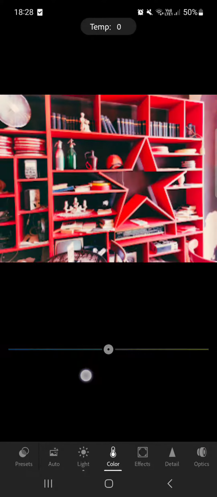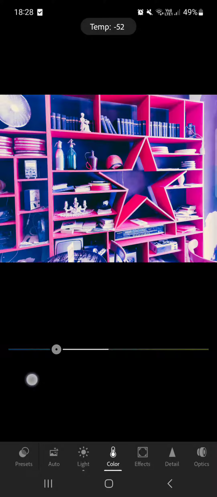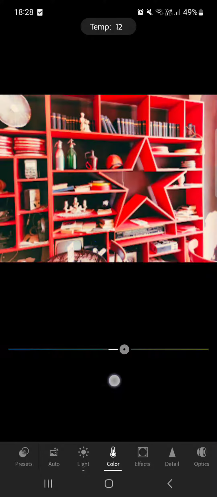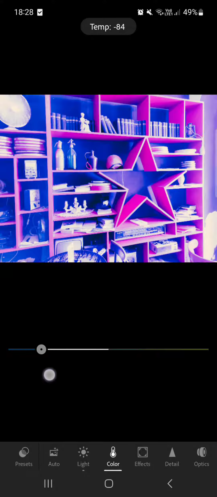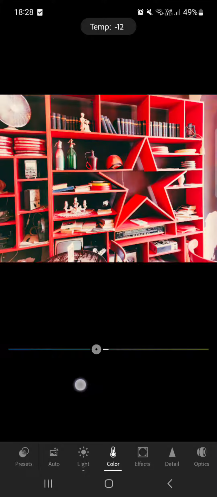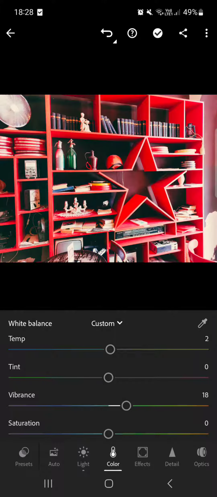If we move this slider to the left, then the picture is going to get a little bit bluer, a bit cooler, and if we move it to the right, then the picture is going to be warmer. You can push it to the edge, and then it's almost completely yellow or almost completely blue, but slight adjustments are best. So yeah, that's pretty much it for this video.